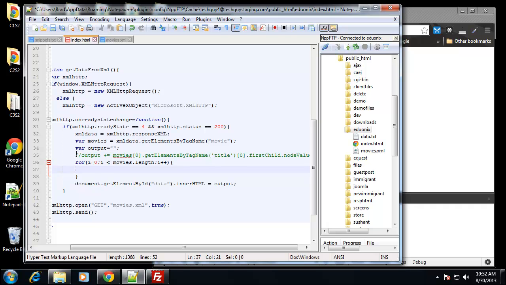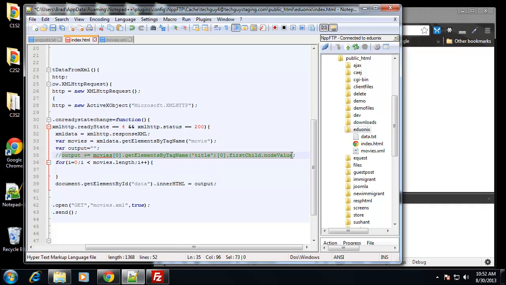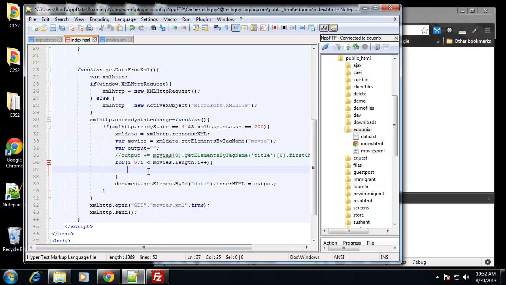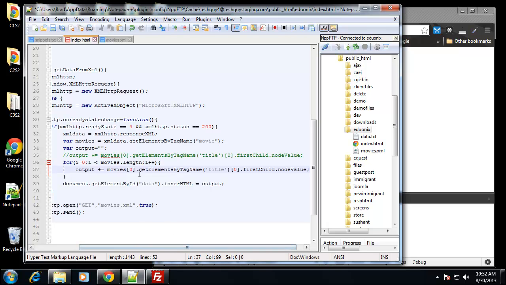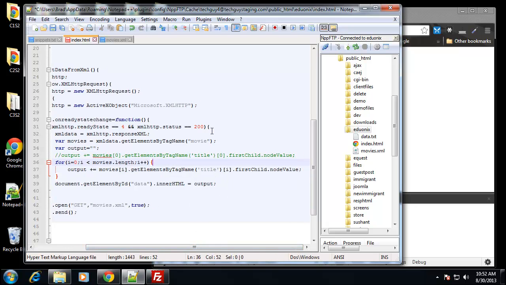Okay, so then actually I'm going to grab this right here, because we're doing the same thing. We just want to replace the static 0 with the dynamic variable i, and that should do it for us.